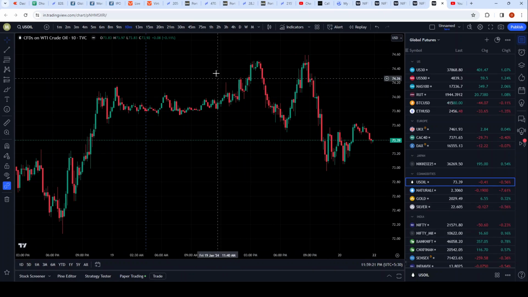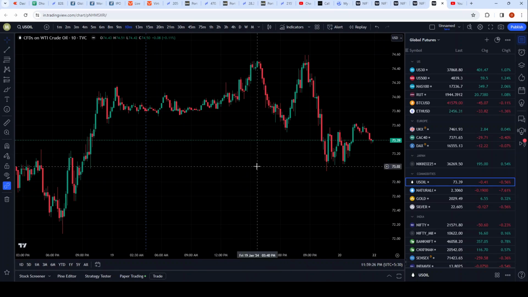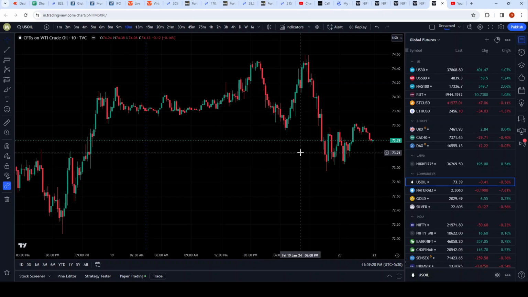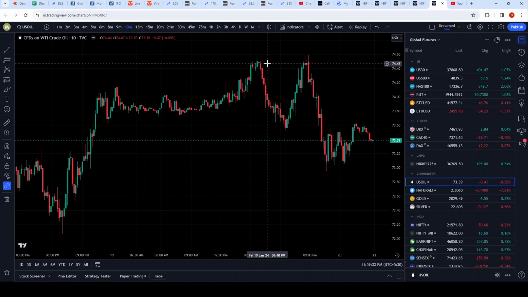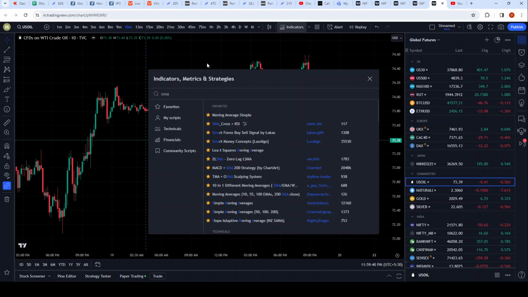This is how the crude oil chart looks, a chart I think from the 19th, and we are on the 10-minute time frame. So how do we build this with the indicator? You can use one simple SMA, which is SMA. If you type, you will get this simple moving average, but this will only give you one. There is one over here that gives you a whole lot of moving averages. I think it's this one, simple moving averages by Stocks in Box, this one.